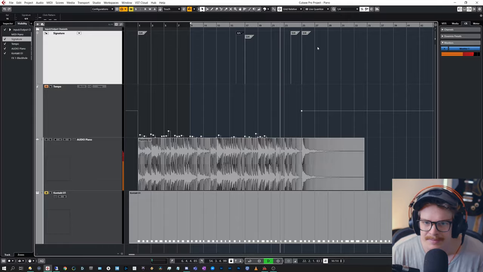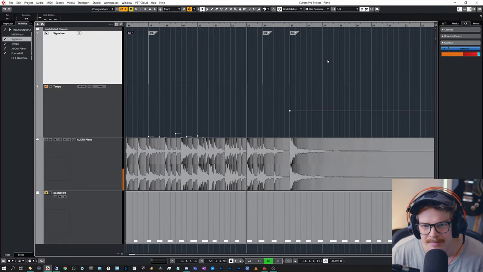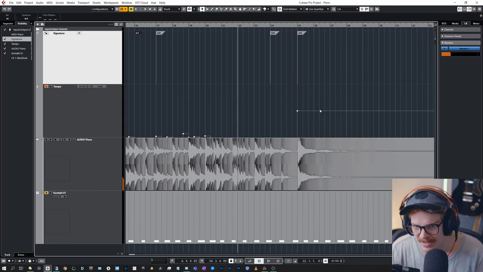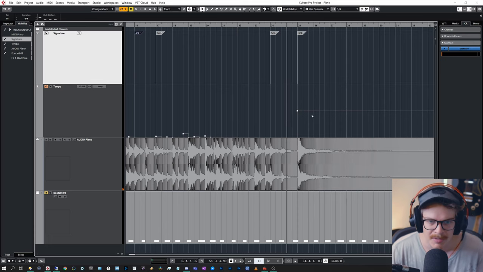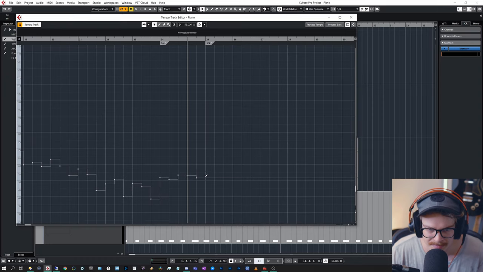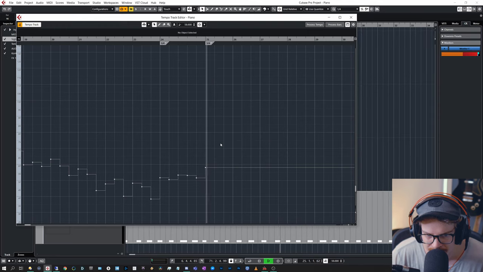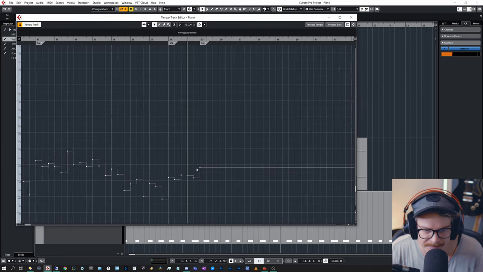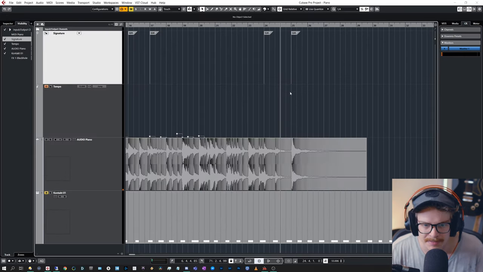And for the end, obviously this tempo at the end would not be 120. So let's add something like this. Something around there.